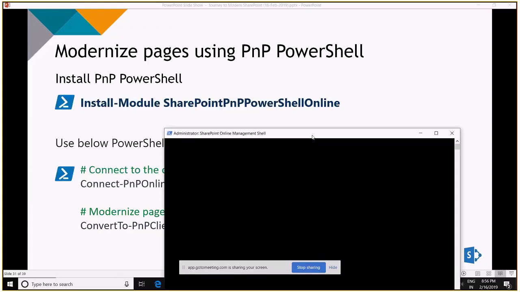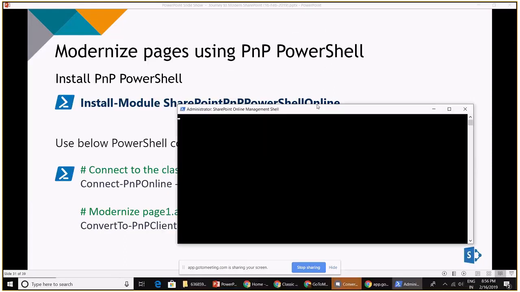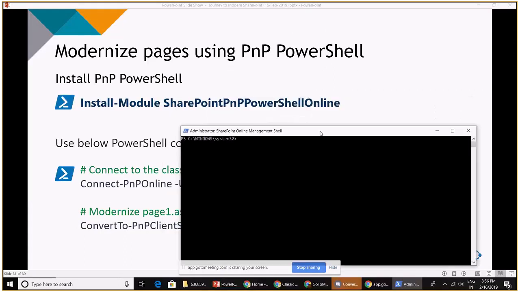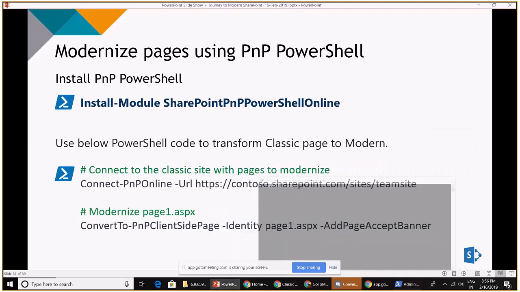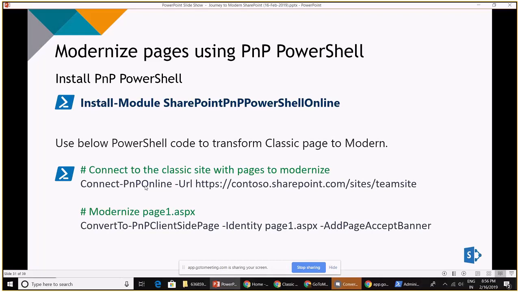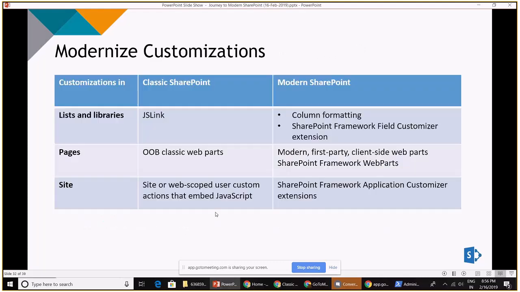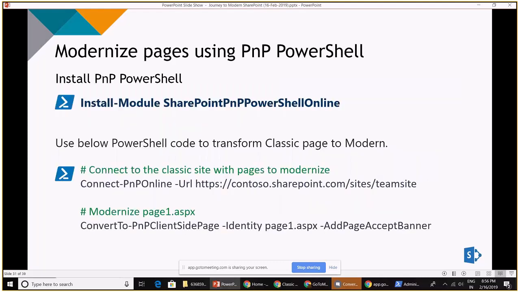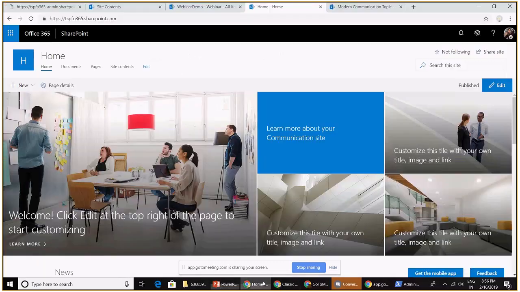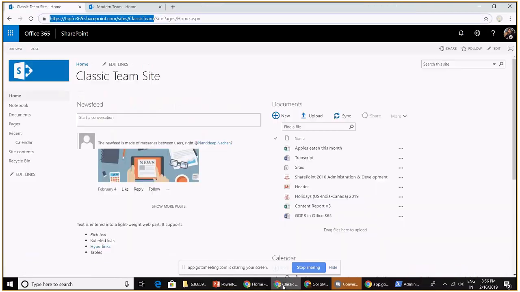I already have installed this module to save time, but usually it doesn't take much time to install the module. And then the next step is that we'll have to connect to our site on which we have some pages, maybe classic pages, and then we can use this particular command to modernize the pages. So let's see in practice how we can do it.